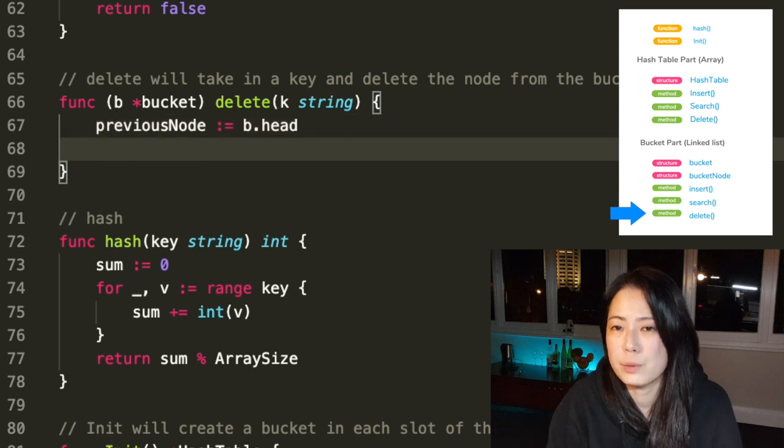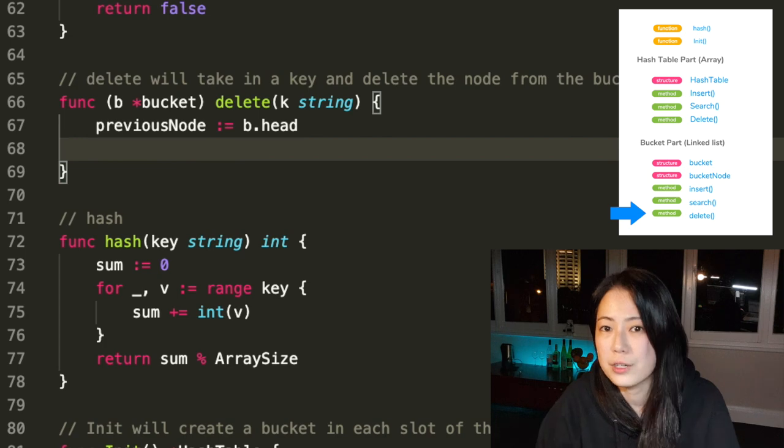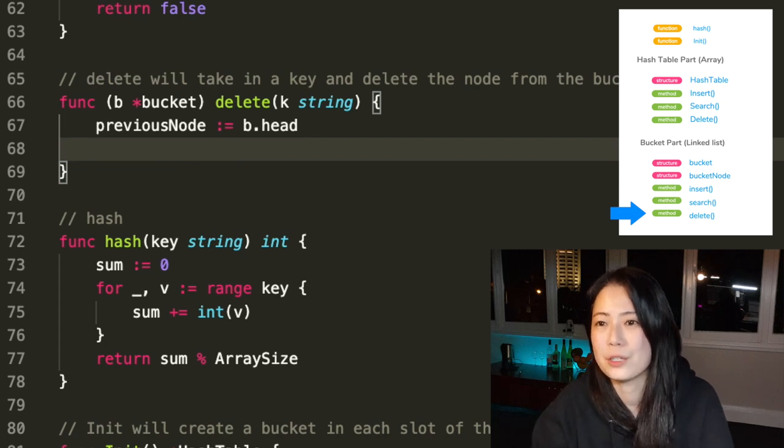And everything is going to be very similar to the search method, but instead of saying current node, we're going to put previous node dot next.